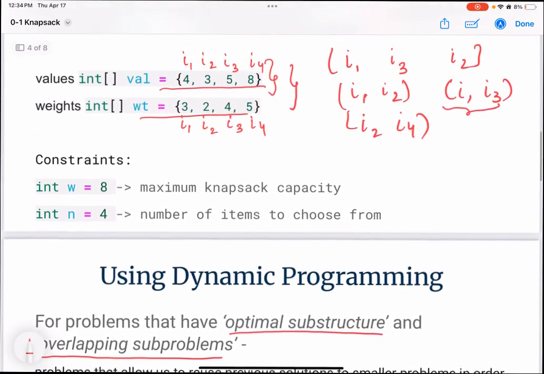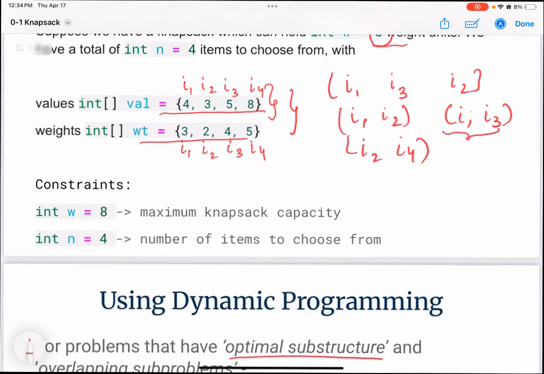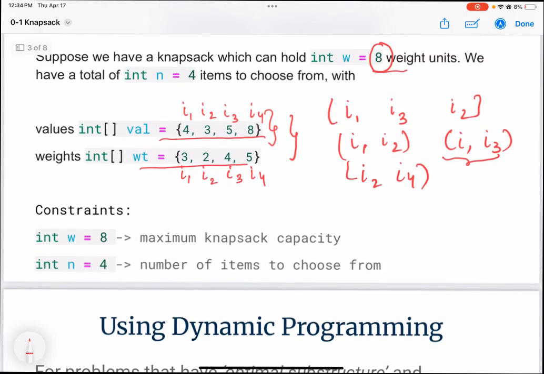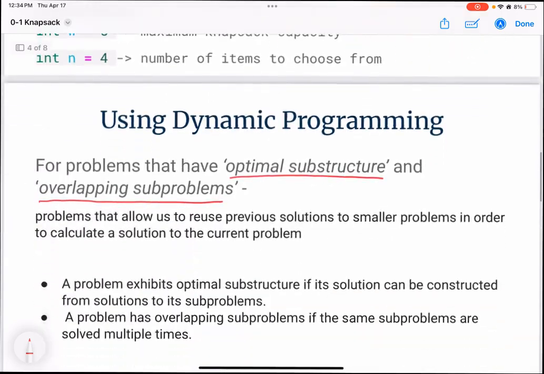Overlapping subproblems means that for each of these subsets, you need to check whether these two conditions are satisfied. That means, is the weight of your knapsack in check or not? Is the combination of items valid? For example, if you take I3 and I4, this will exceed the weight because the weights are 4 and 5, which is 9, which is more than 8. So how do you come up with the solution?